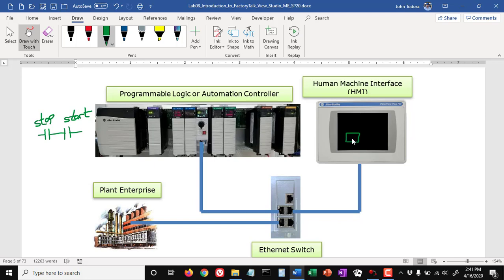And right now, I could set the properties to that. So I could say, I want the text here to be, and it's too small here, but to be start, and I'm going to make it green. I can change the color of it. But the key thing is that I have to link this object to a variable or to a tag. So I would link that object to the start tag if that's my start push button.